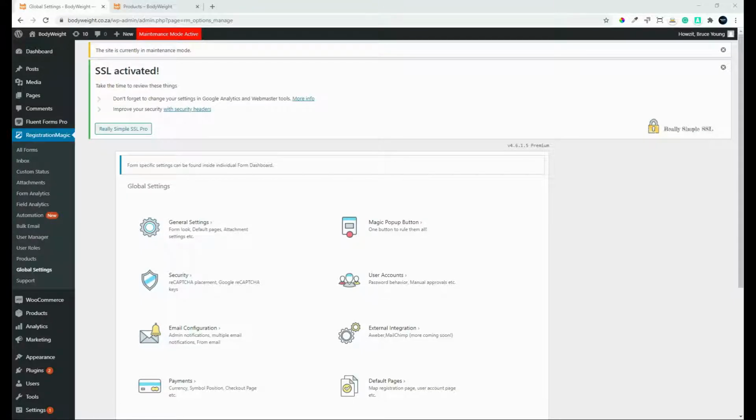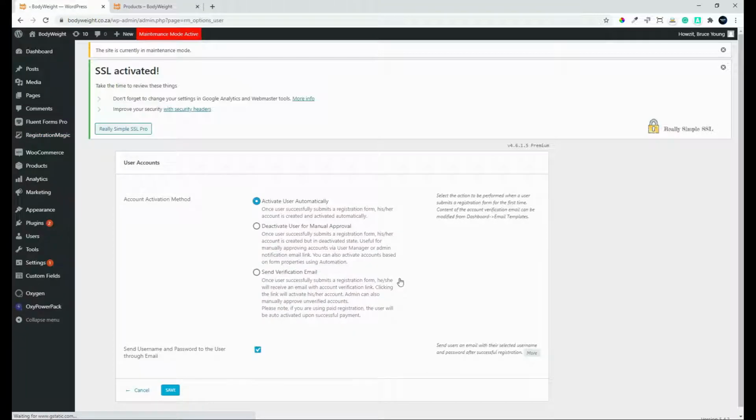In this video, we're going to take a quick look at how you can manage the users that register on your website using Registration Magic. So we head over to Registration Magic and then to Global Settings. Inside Global Settings, you'll see the User Accounts link. This is where you can set the permissions for people that sign up for an account.